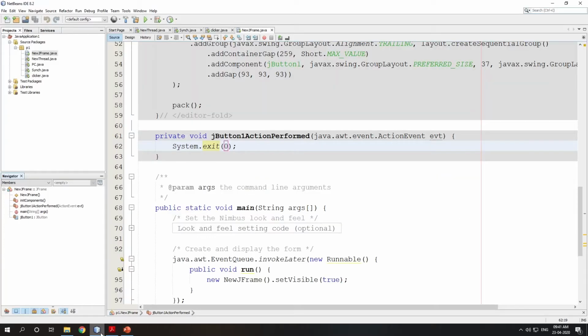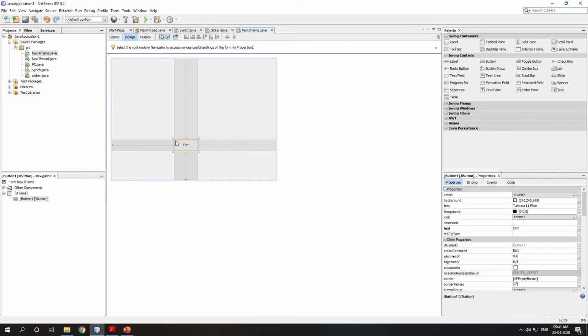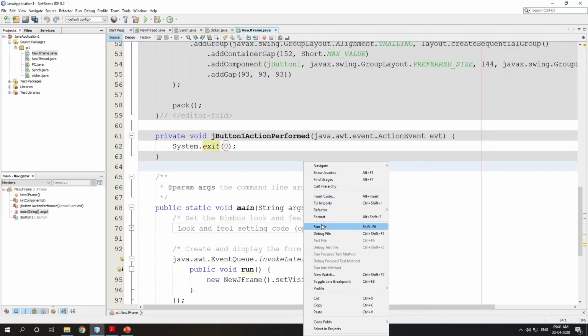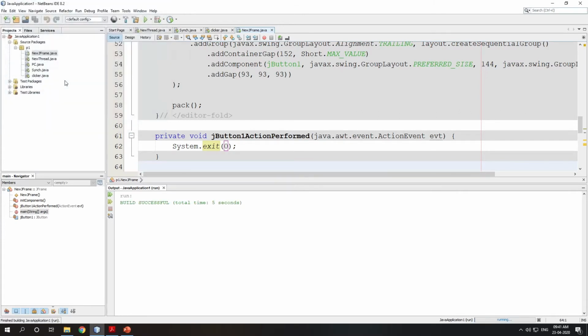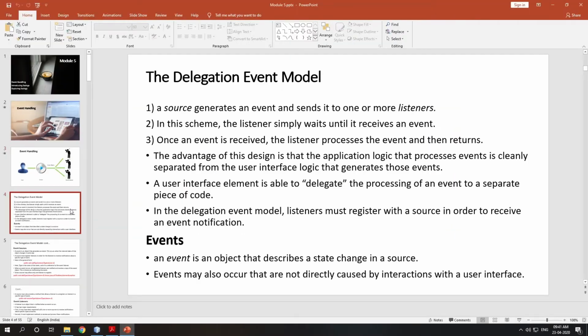Means if you make changes in the user interface, if you make the button bigger, it is not going to affect its logic. See, the button is bigger, but it is not going to affect its logic. Still it is closing the window. Okay, so processing is separated from the user interface.